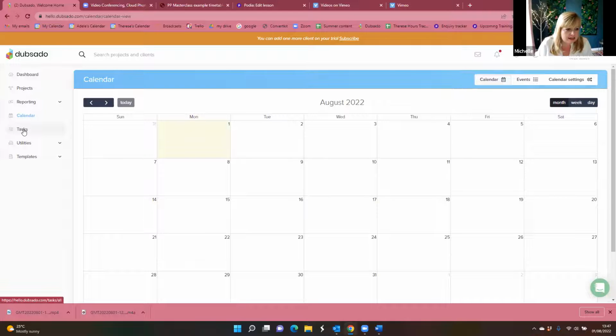You've also got tasks in there, although that's not very well used. You've got utilities where your address book will be housed, and you've also got a time tracker as well. So if you do hourly work, then you can automatically invoice your clients with that hourly work using that time tracker.